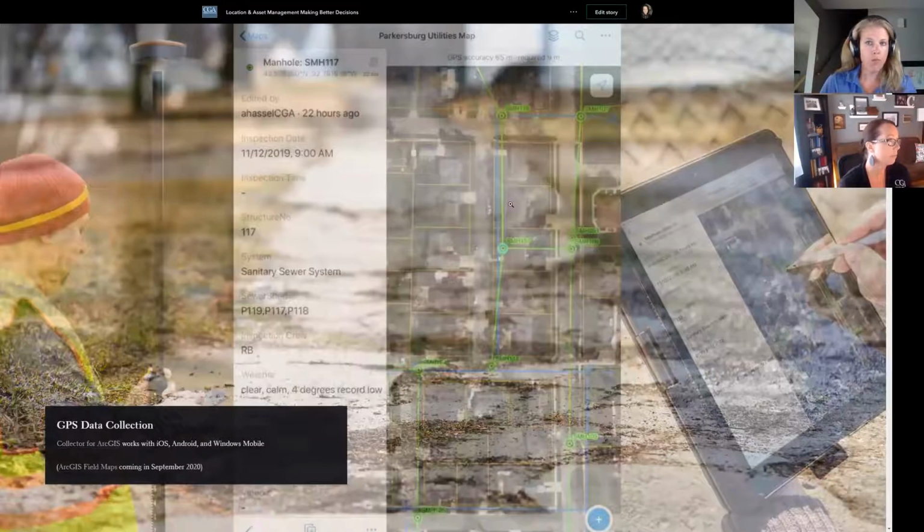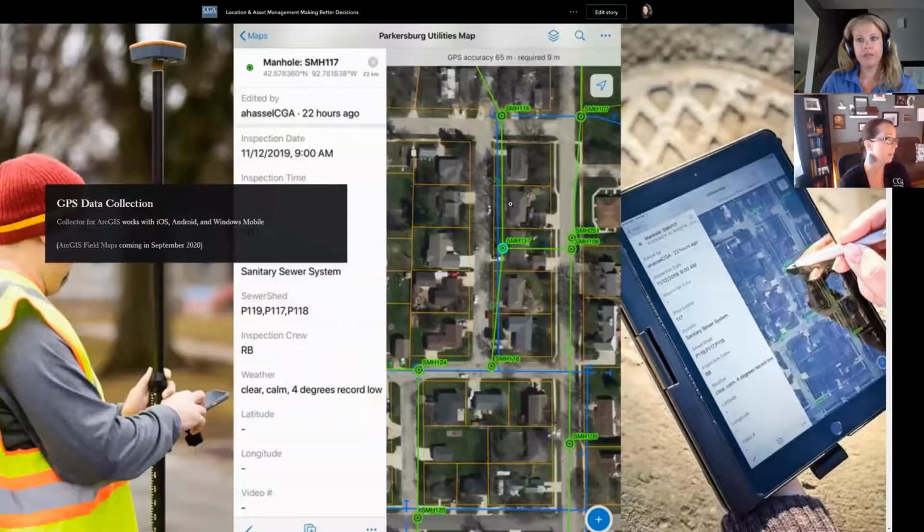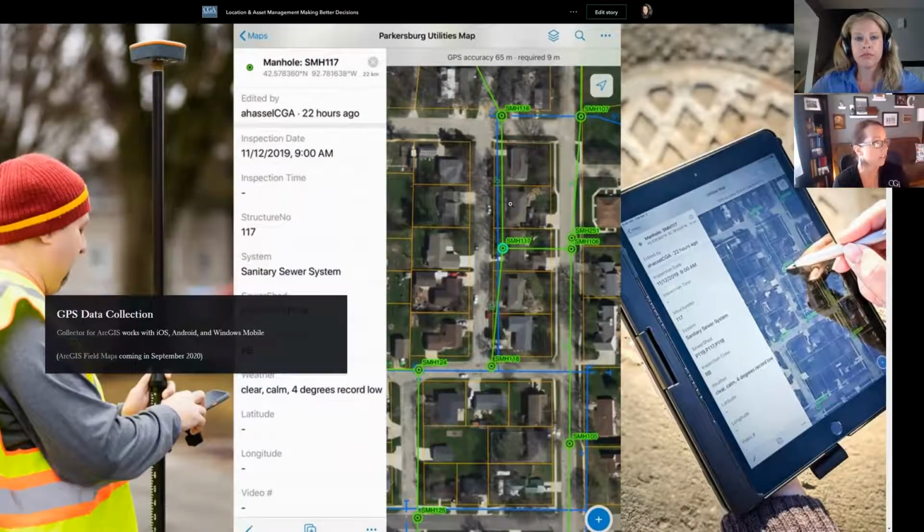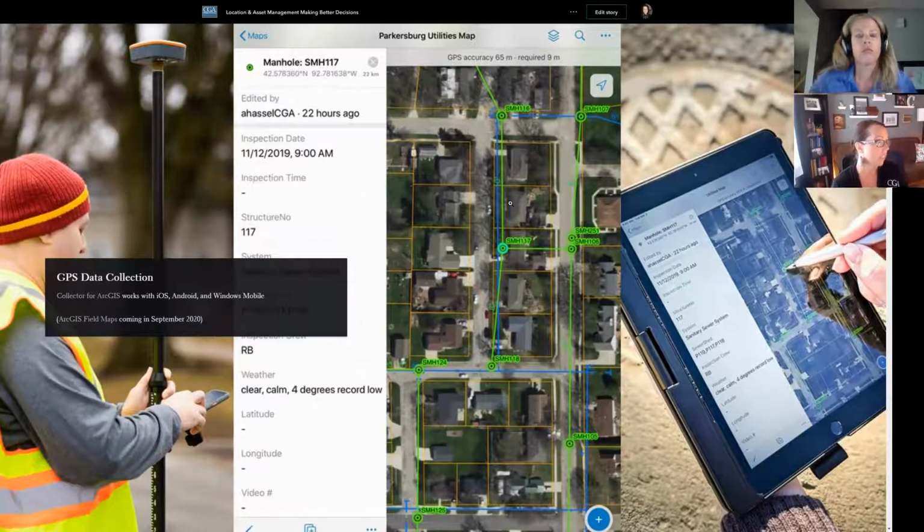Another benefit we've talked about quite a bit is GPS data collection. What I have here is a photo on the left. It is a smartphone, just an Android Pixel phone, on a little bracket, and the bracket is attached to a pole. At the top of that pole is an antenna, and that antenna is Bluetooth to the smartphone. So what that does is that allows you to do data collection on a smartphone.